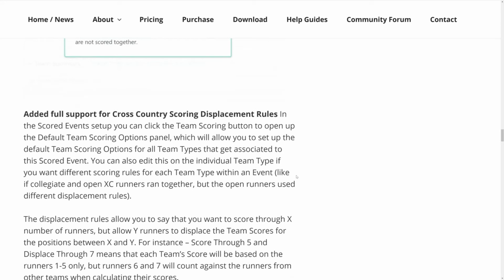And the big one, added full support for cross-country scoring displacement rules. So we did have aggregate team scoring prior to this update. You could add up the places for team members and build out a team report before this. You could add up the times from runners for all teams, and you could build out a report. But we couldn't do displacement. We couldn't say score through 5, displace through 7. So we have added in the ability to do that.